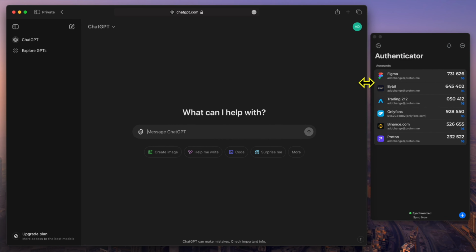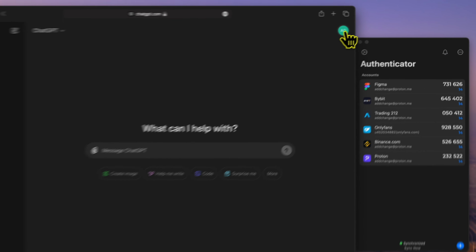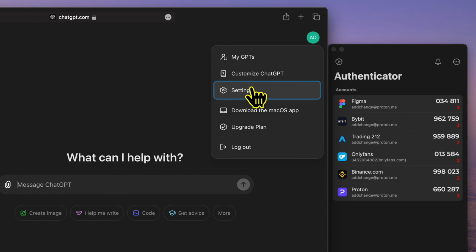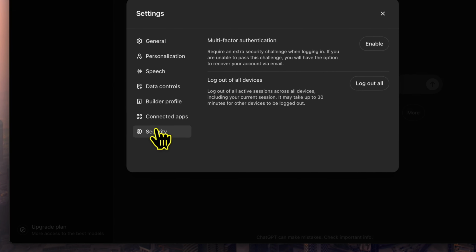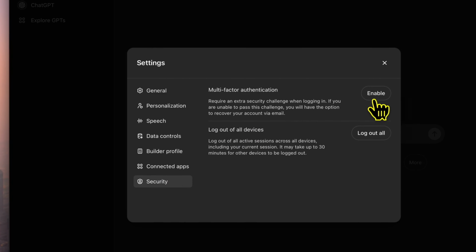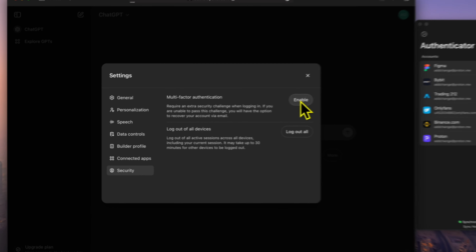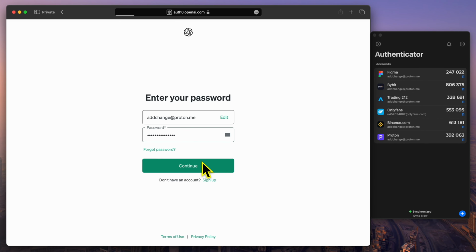Start by logging into ChatGPT. In the top right corner, click on your name and select Settings. In the Settings menu, navigate to the Security tab. Here, you'll see the option to enable multi-factor authentication. Click Enable MFA, and a QR code will appear.